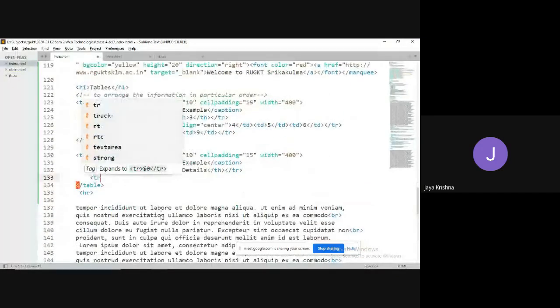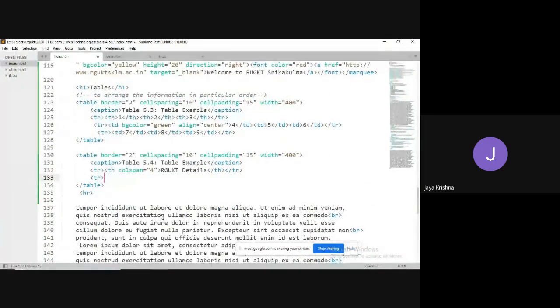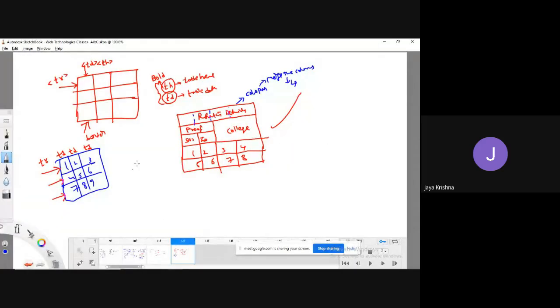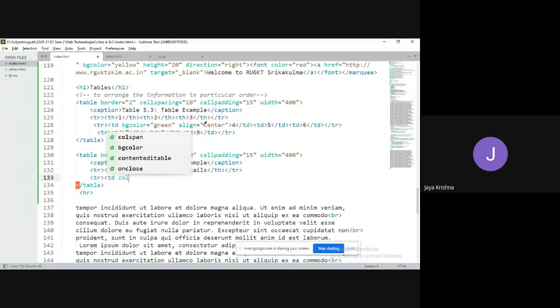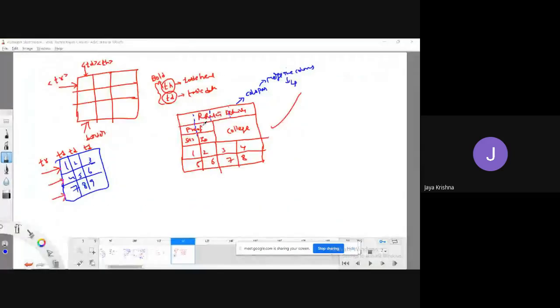Yes. Next row I am going to start, and I am going to take TD. Here you can observe it is going to combine how many columns? 2 columns are combined. That is why I am going to take colspan equal to 2, and it is giving the proof. I am going to combine TD. So up to here it is completed.